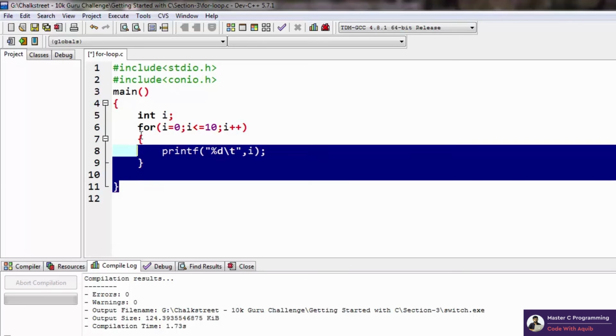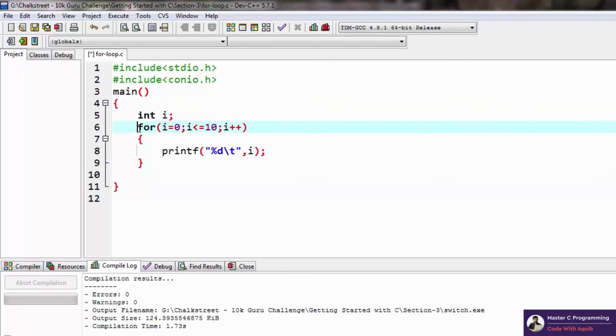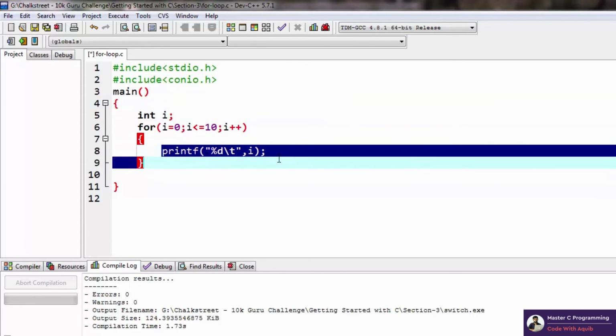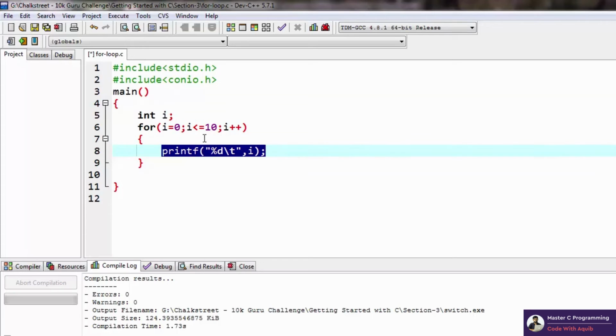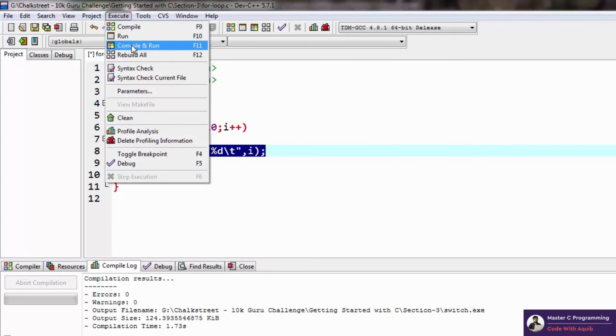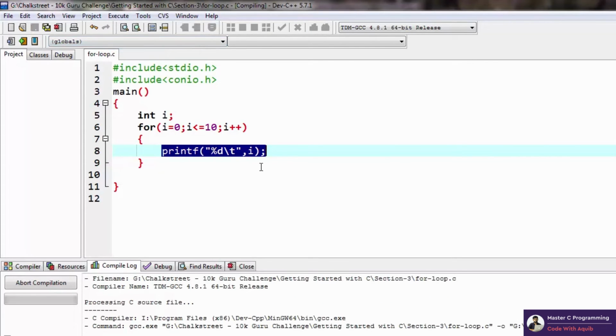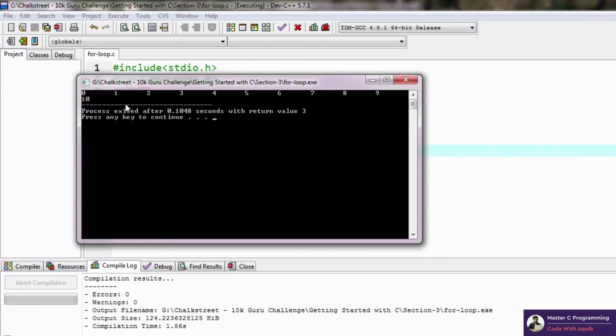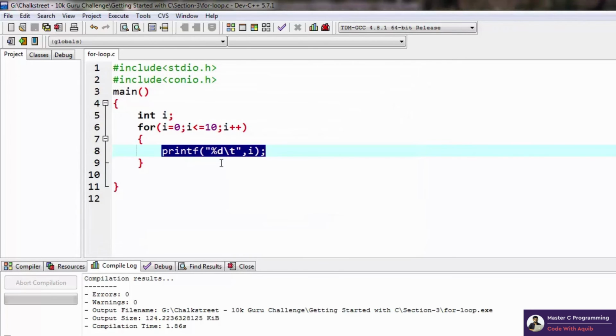So that's what this piece of code does. It repeats this particular line, the printing of I, 11 times. So let's go ahead and see what output we get. Okay, so we get 0, 1, 2, 3, all the numbers right to 10, and that is exactly what we intended to do. So you can see how easy it is than writing 11 printf statements. You can just do it in one single line.